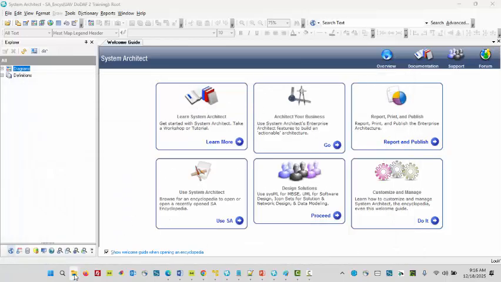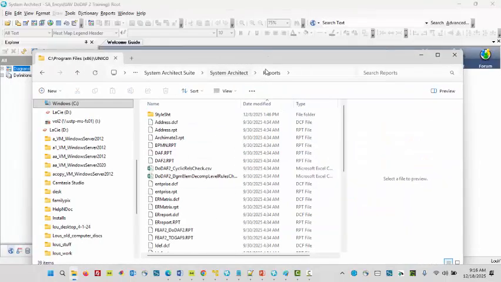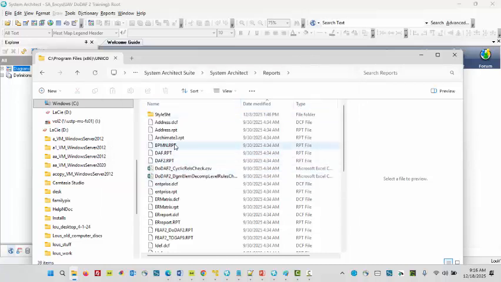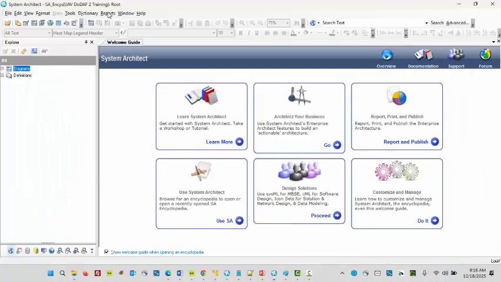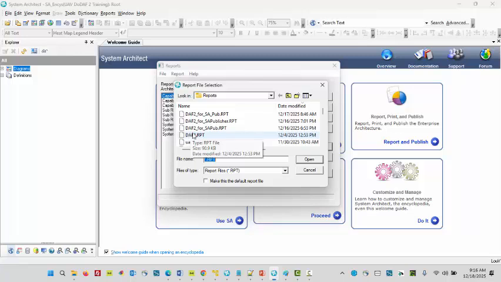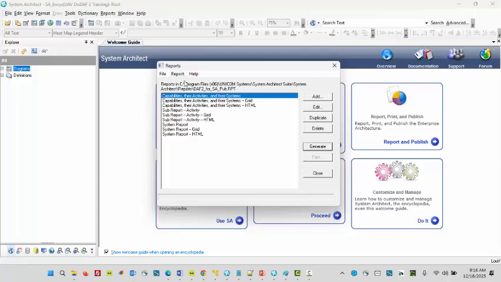Normally, System Architect reports in general are provided in the installation directory of SA, Program Files, Unicom Systems, System Architect Suite, System Architect reports. And all of these RPT files are for use with System Architect. So in System Architect's reporting engine, I can access them and select them and open up an RPT file, and there'll be a bunch of reports in here like this for DODAF 2. So I've created my own new report file here. At this point, it is located in my install directory for System Architect in the reports directory.